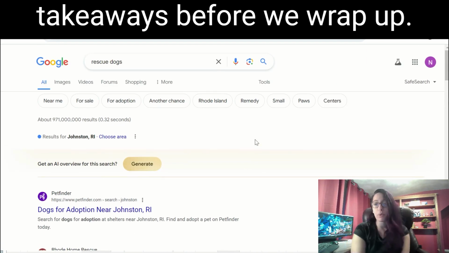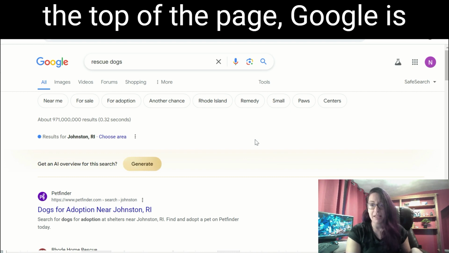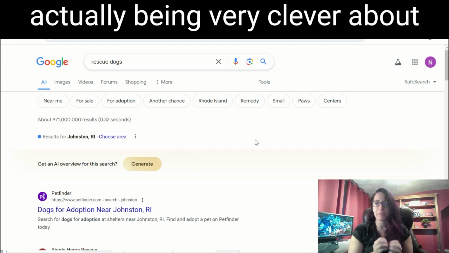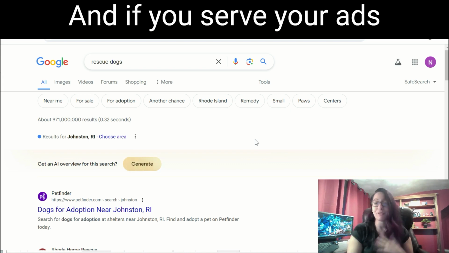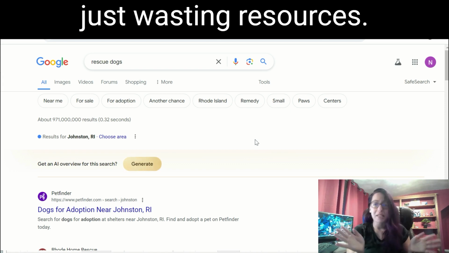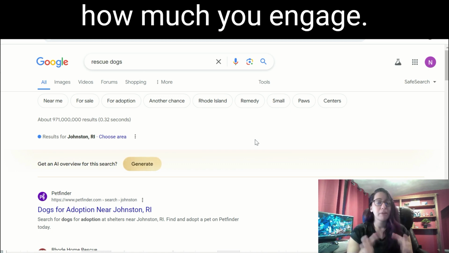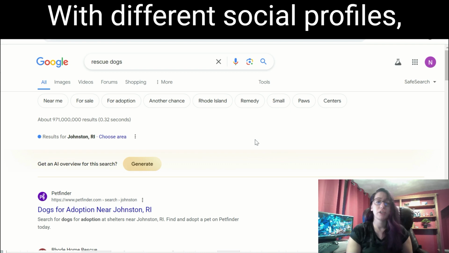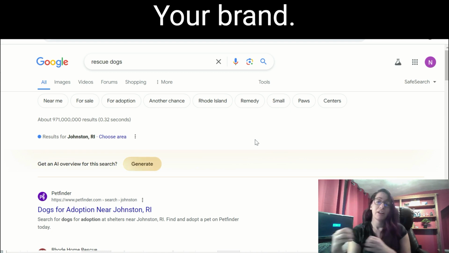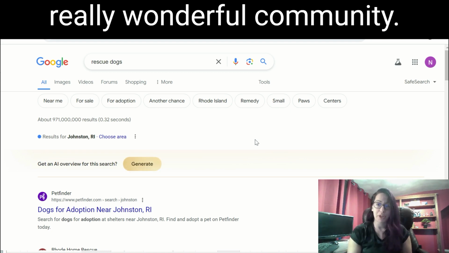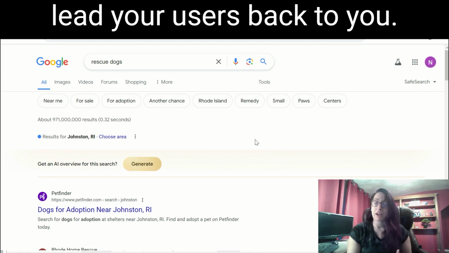Just a couple of quick takeaways before we wrap up. Number 1, do not sweat if your ads aren't serving at the top of the page. Google is being very clever about deciding where and when to put your ads because there is transactional intent at play, and if you serve your ads for the wrong users, you're just wasting resources. On the other hand, you do want to be mindful about how much you engage with different social profiles, because if you're able to connect your brand to a conversation and build that really wonderful community, you might be able to outrank your competitors through those social conversations and lead your users back to you another way.